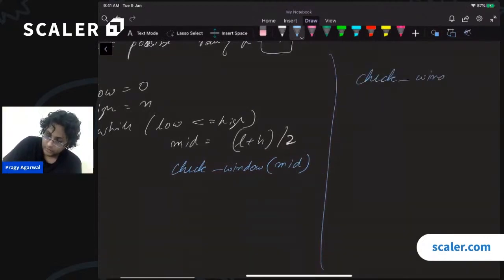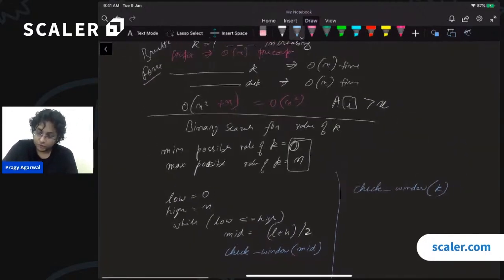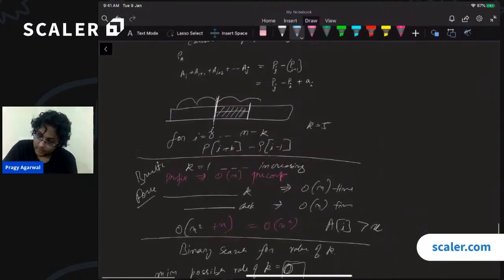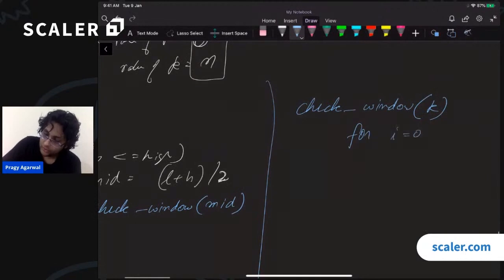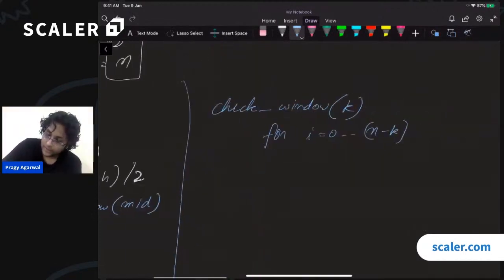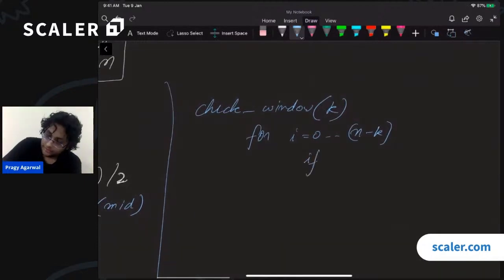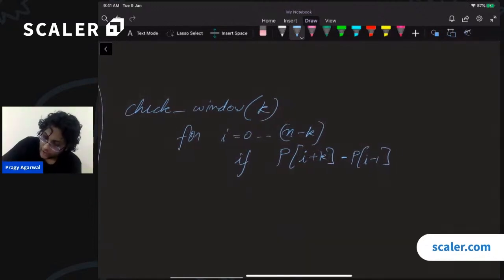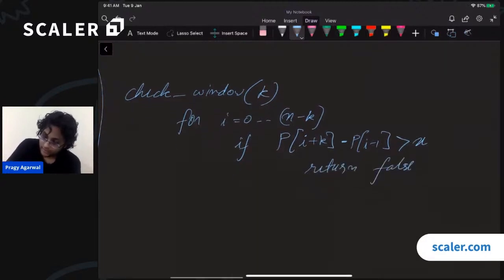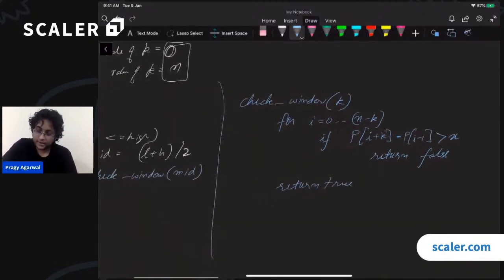Check window takes a value of k and returns true or false. It is going to loop for i equals 0 all the way till n minus k. If the prefix sum of i plus k minus prefix sum of i minus 1 is greater than x, if any of these sums is greater than x, then return false. Otherwise, return true. If all these windows are valid, then return true. This is the check window functionality.